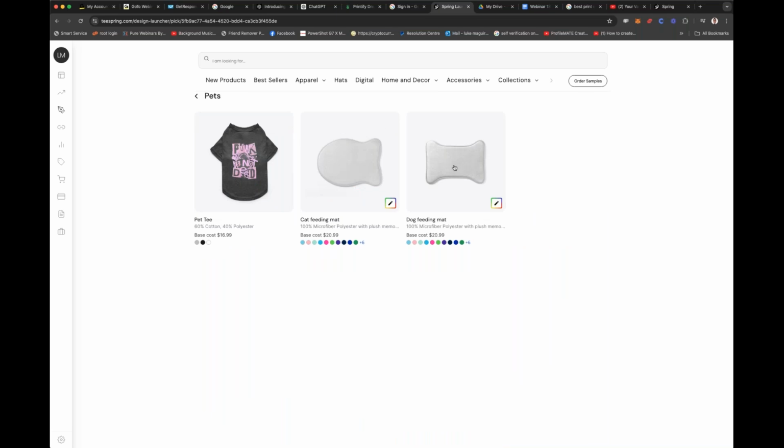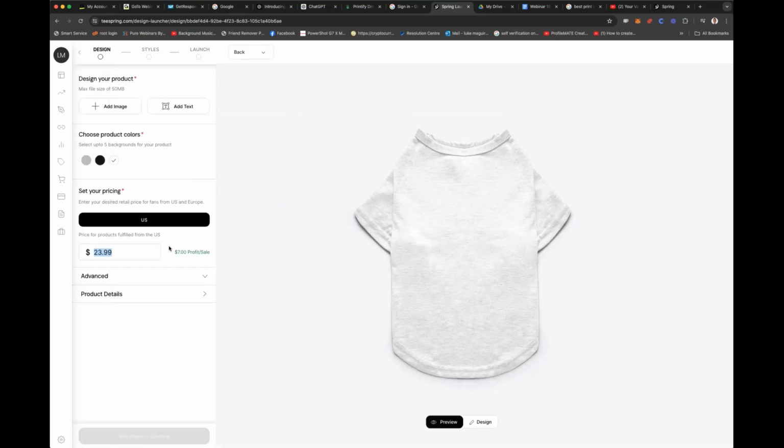Cat feeding mat, dog feeding mat. And you can see the costs underneath them, $16, and they come in 3 colors. $16.99 is the cost of that item. So let's see if we wanted to move this up to $29. So you can see here we've got a profit now of $12.61.